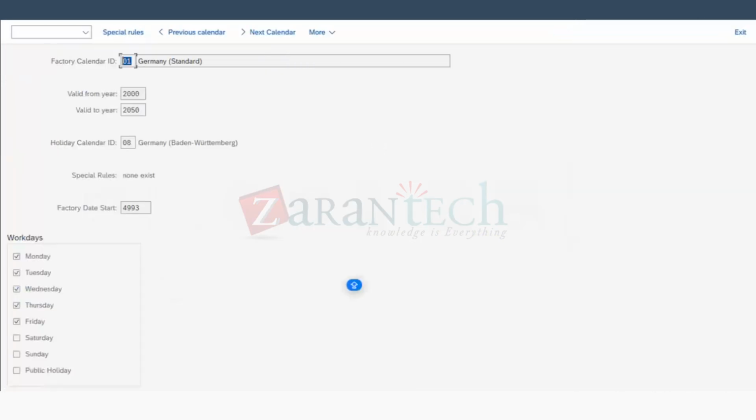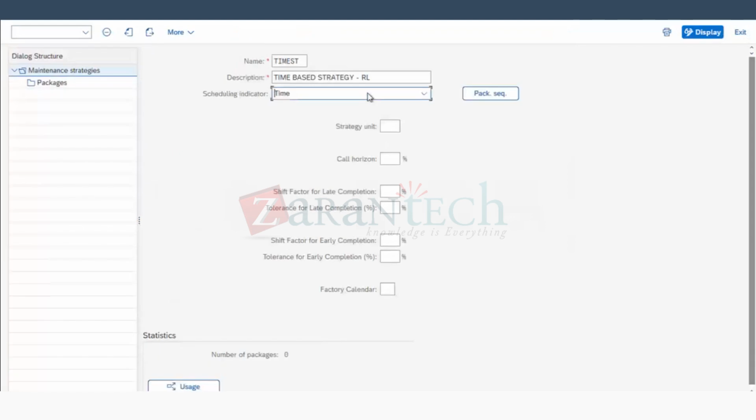So let me go for my scheduling indicator. If I'm doing a time-based strategy, I'm selecting among these 3 things. We will select this as the default. Still, you can change it. We will discuss that. Okay, now I'm going for a strategy unit.